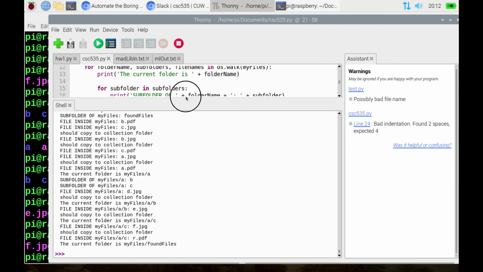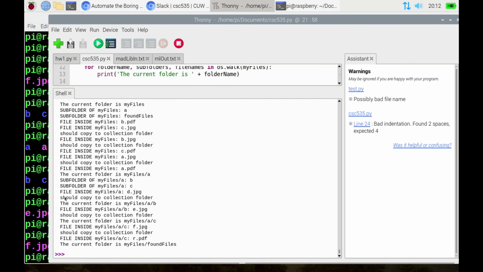Just as a quick thing right there. All right, so now when I run this, notice that whenever I'm dealing with a JPEG, it says should copy to collection folder. But if I was dealing with a PDF, for instance, it doesn't say that. So now I've flagged for myself that when I'm in that if statement, that's a file that I want to copy someplace else. Okay? And I probably want to go ahead and give myself a path to where I'm going to copy it to.